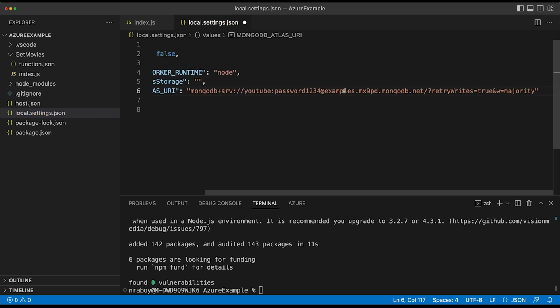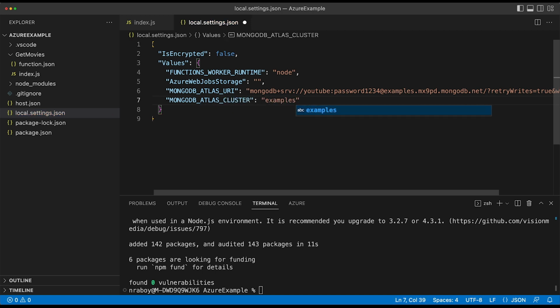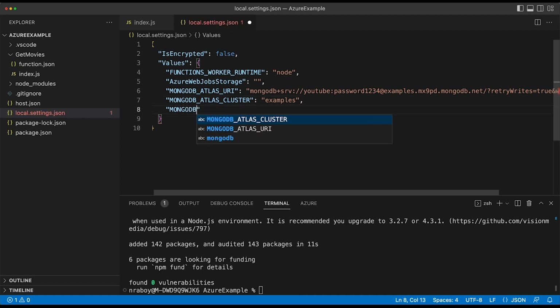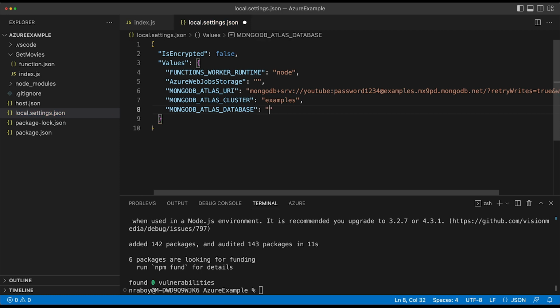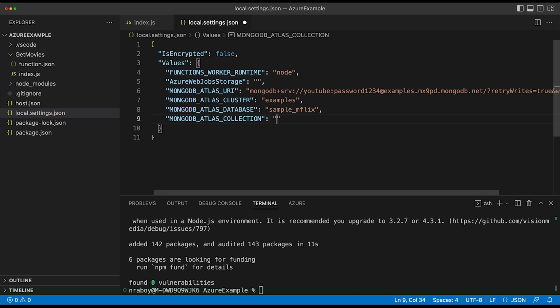I'm going to continue, and I'm going to add some more environment variables since I'm already here. I'm going to create another one. I'm going to say MongoDB Atlas cluster, and this is going to be examples because that's my cluster name. I'm going to say MongoDB Atlas database, and this particular database is called sample_mflix. I'm going to say MongoDB Atlas collection, and this is going to be movies.